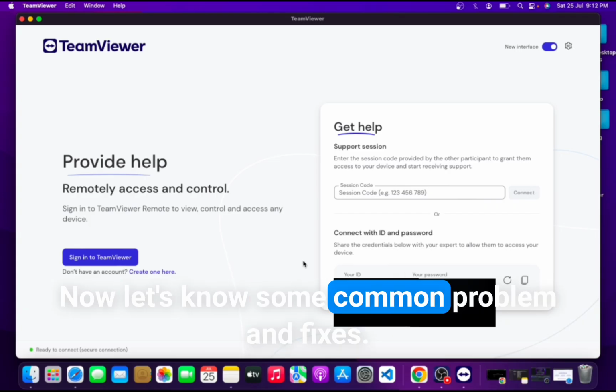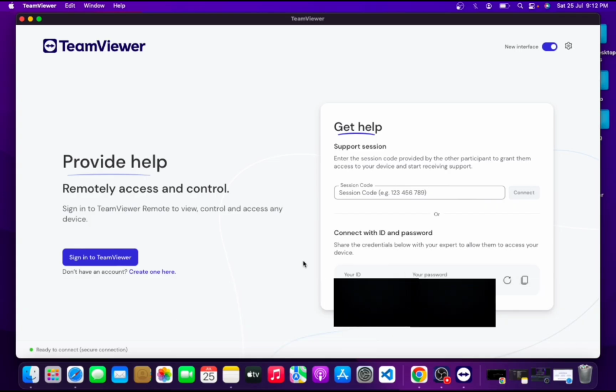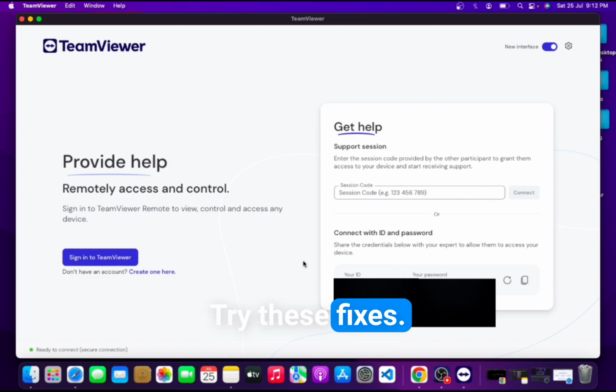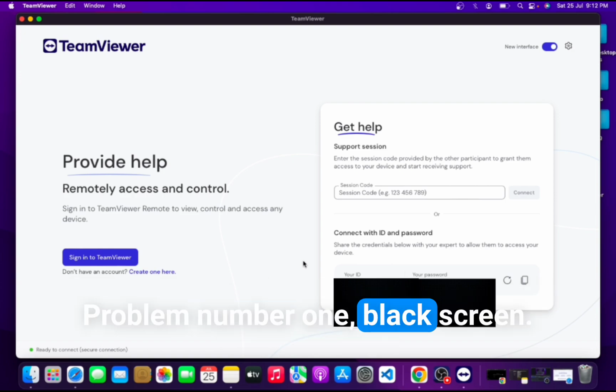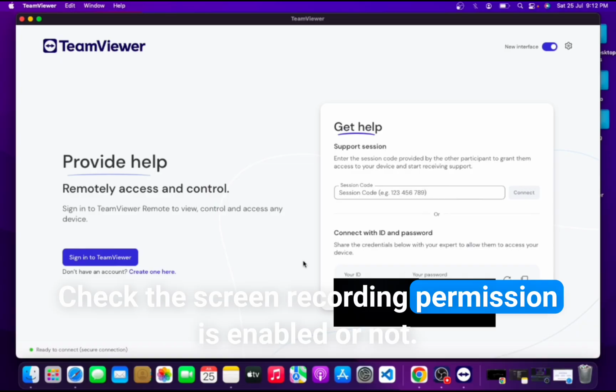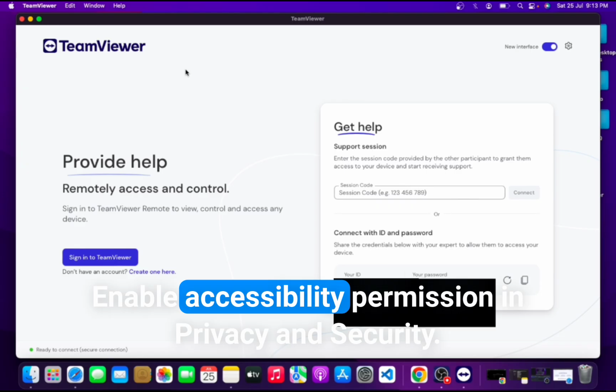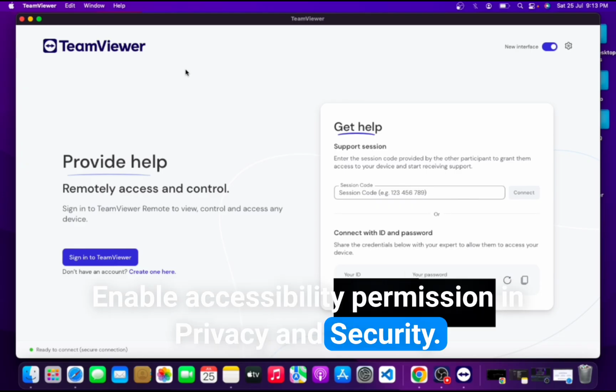Now let's know some common problems and fixes. If TeamViewer is not working properly on your Mac, try these fixes. Problem number 1, black screen. Check the screen recording permission is enabled or not. Problem number 2, can't control the mouse. Enable accessibility permission in privacy and security.